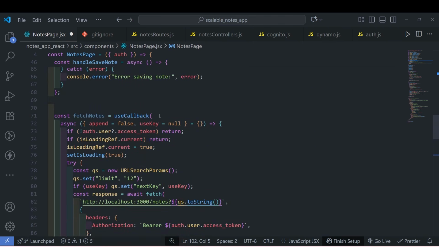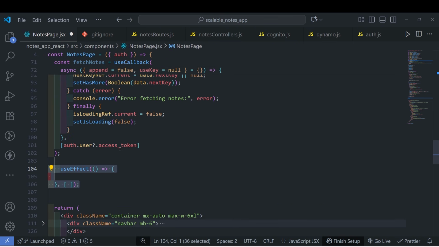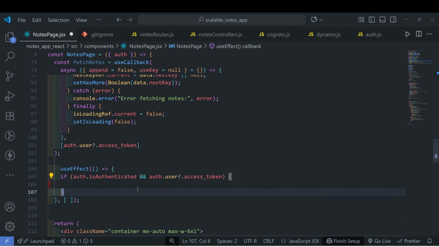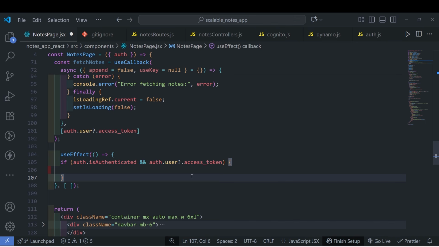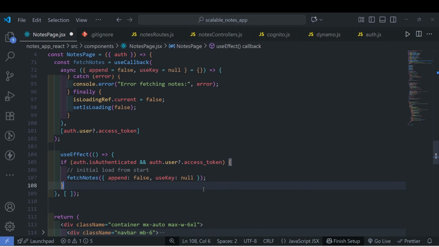Now we'll be calling this fetchNode function inside useEffect. So here we'll call the useEffect function, and if our auth is authenticated and auth.user has an access token, it means the user is authenticated and has an access token. In that case, we'll fetch the nodes. It means we are going to be fetching all the nodes if the user is authenticated.